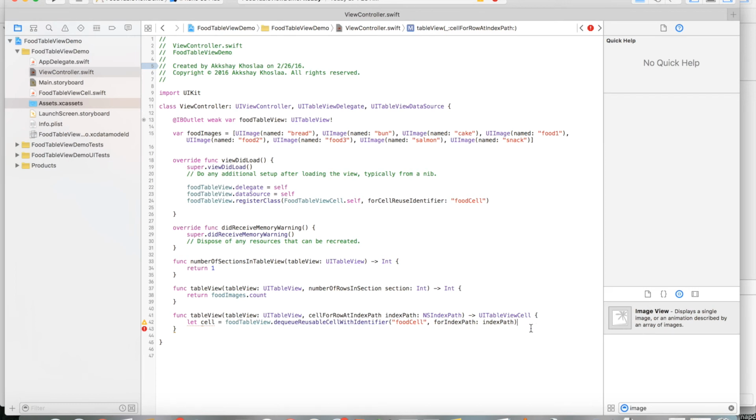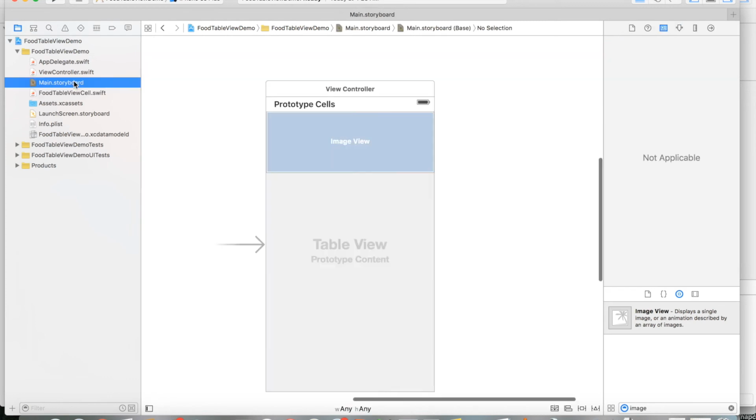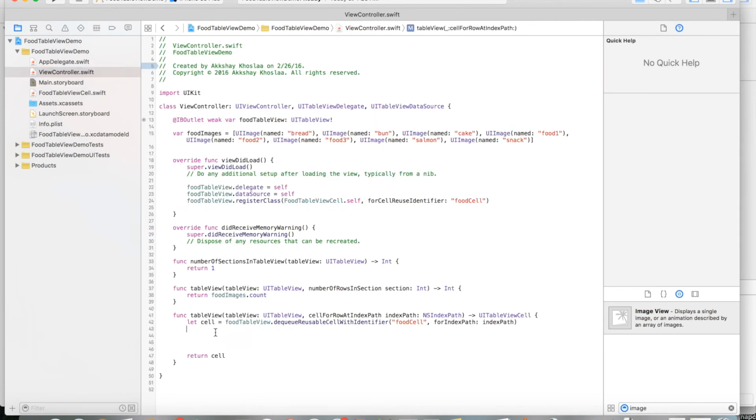Okay, and now what this will do is give us a cell, and we can return that cell at the very end of the method. And in between these two lines right here, that's where we're going to customize the cell. Now, if we look at this food table view cell, we'll see that it has a food image view property that we want to modify.